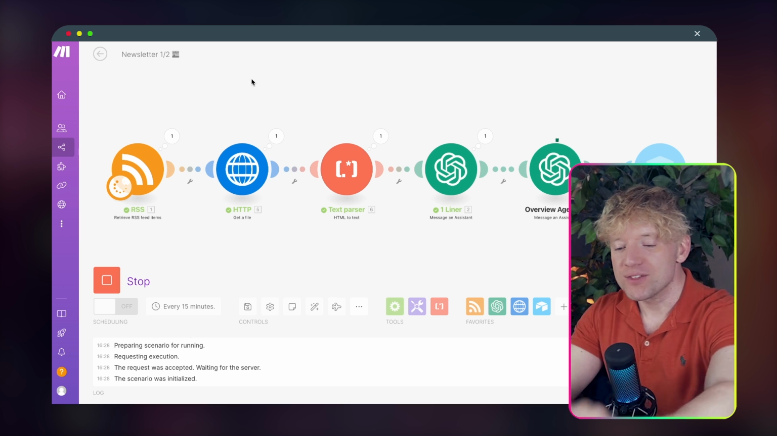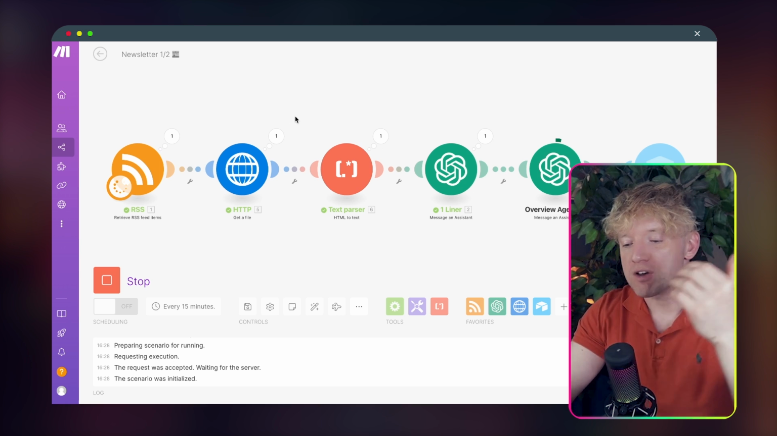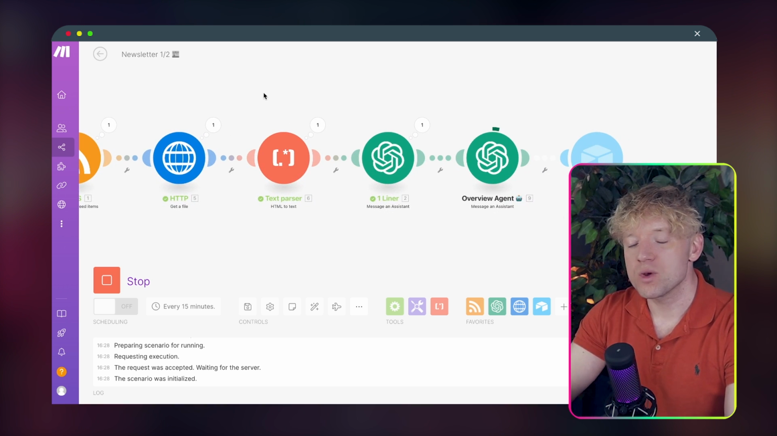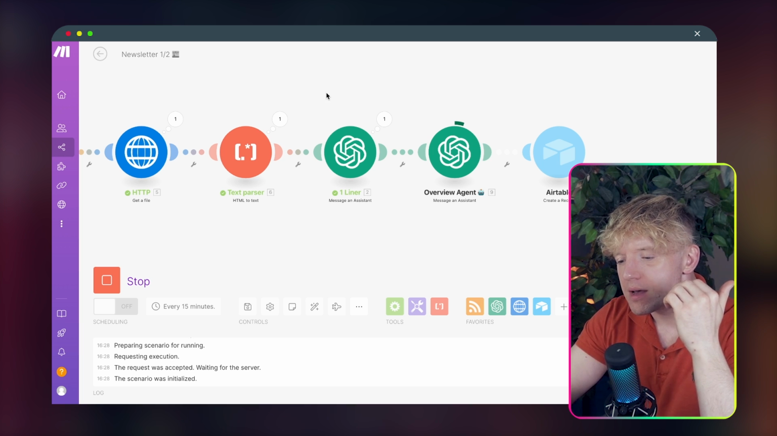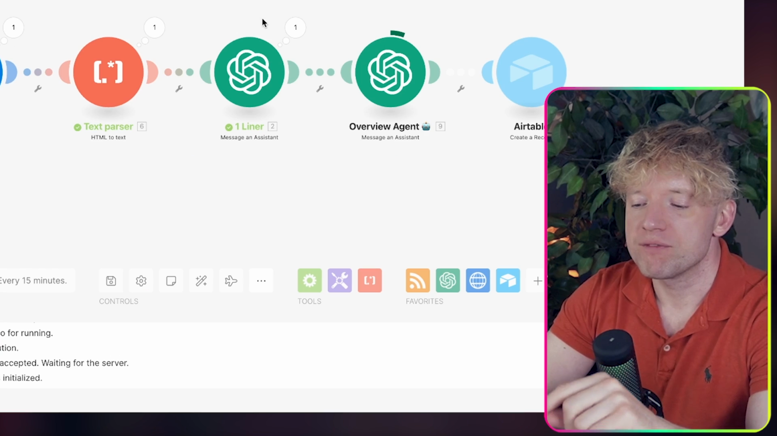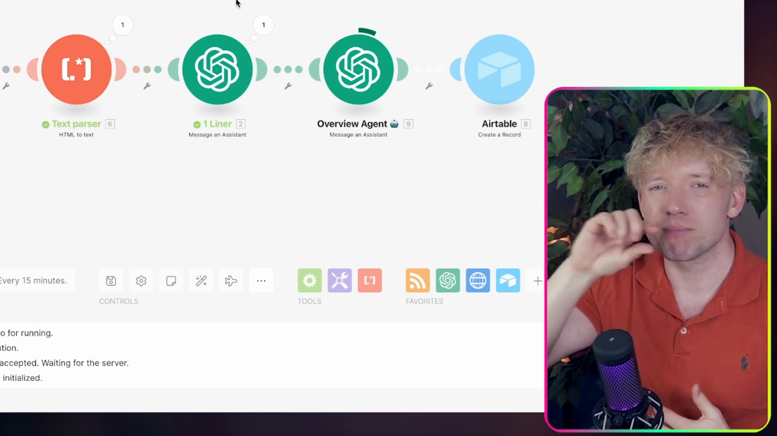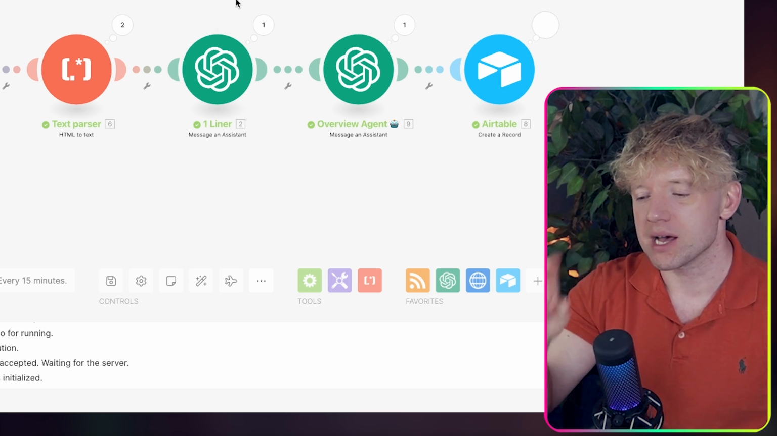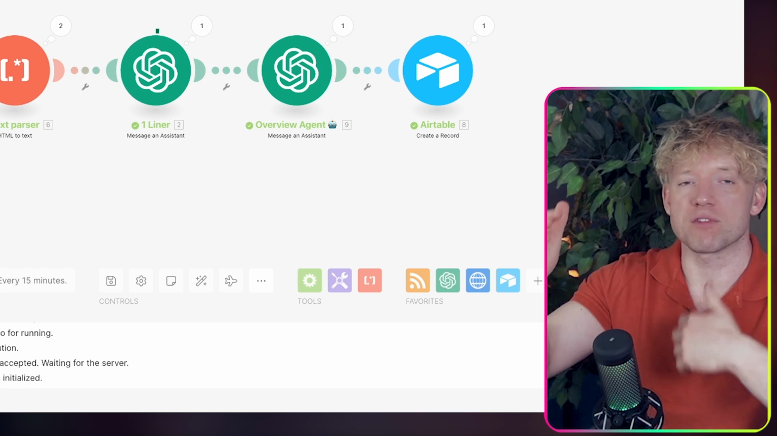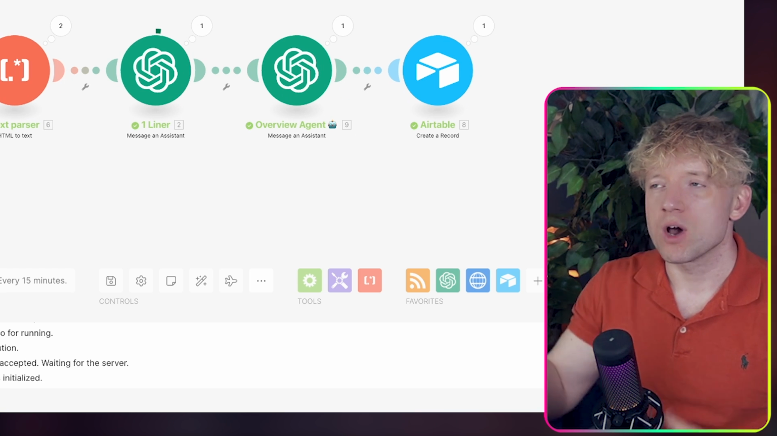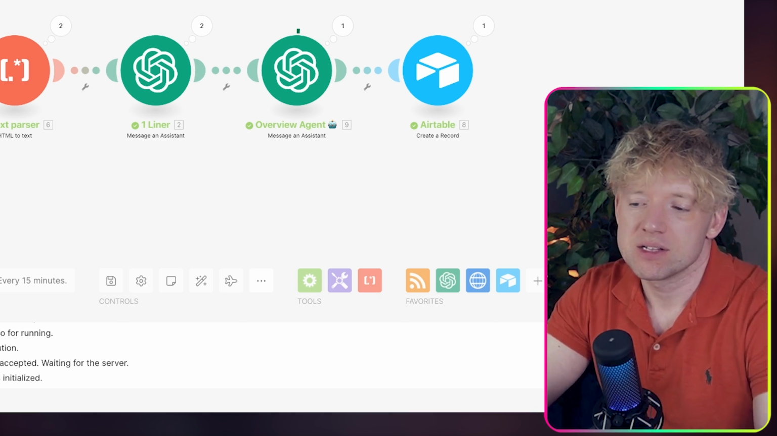So what happens? The RSS grabs our particular article, all the things. We convert that to a file. Then we convert that from the HTML to text so we can understand it. Then this GPT agent is going to take all that information and say, look, just explain it to me in one single line. And then the overview agent is going to say, cool, well, I've got all this information. What's it really about, right? What's the key summary? What's the key things we need to know? And then we add it to the Airtable.